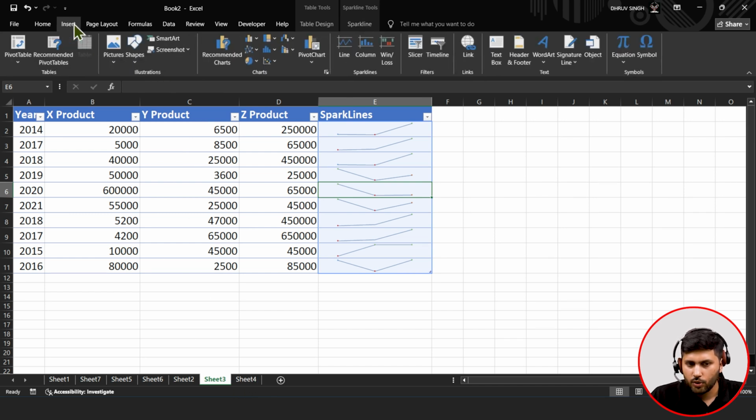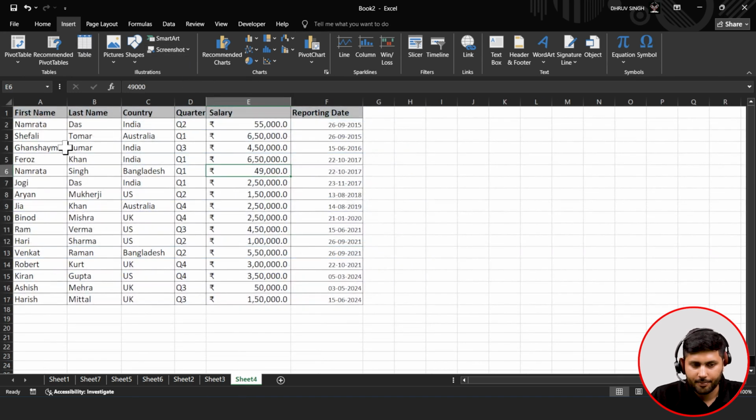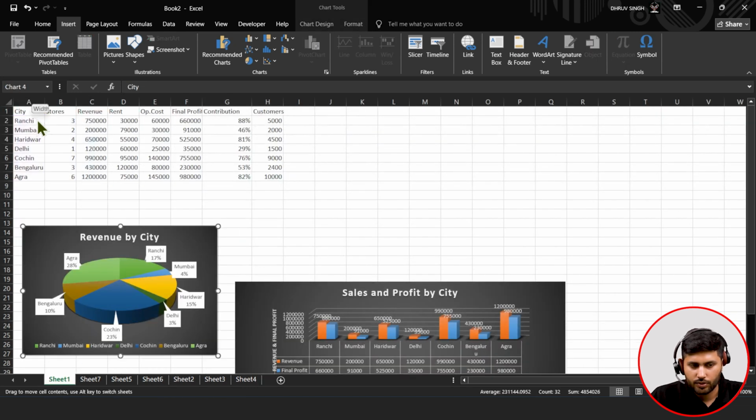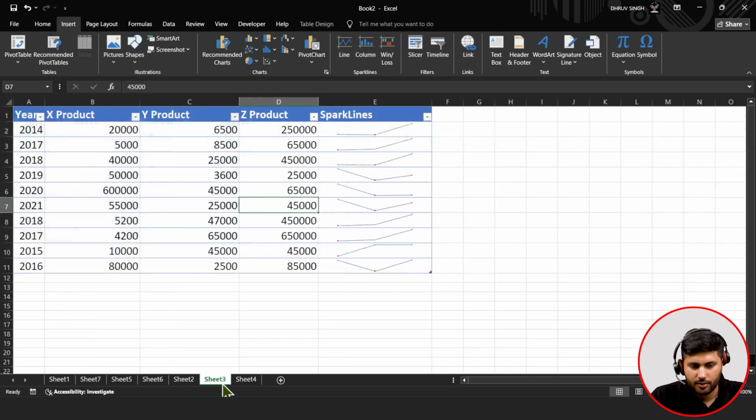Okay, most of the basic used bar charts and values we have seen. I'll show you one more over here. Okay, now in this data, what I'll do is I'll take city and the stores, or I'll take this sheet.